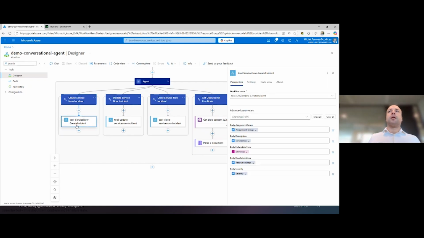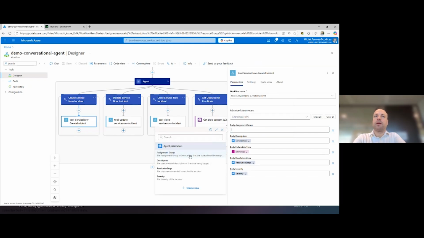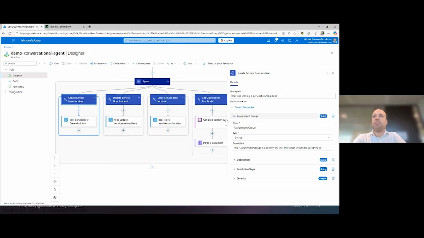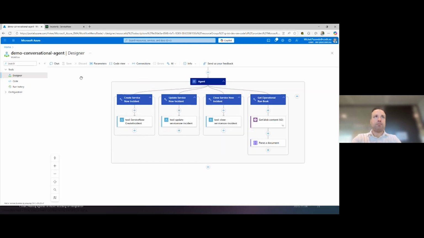Then calling the tool itself. It's a workflow, and this workflow has a couple of parameters that we need to give. I'm going to remove this one so that I can show it. Here we see the new agent parameters. I can click on it and say, this is the assignment group that I want to give, and this is the same parameter that comes from here. So this logic app workflow now has all the tools that it needs.